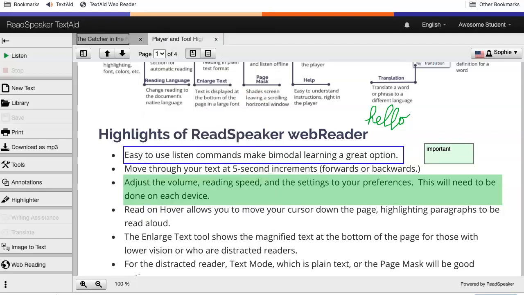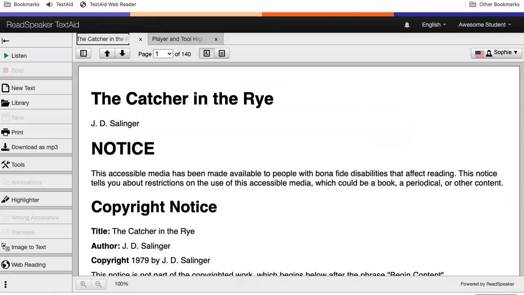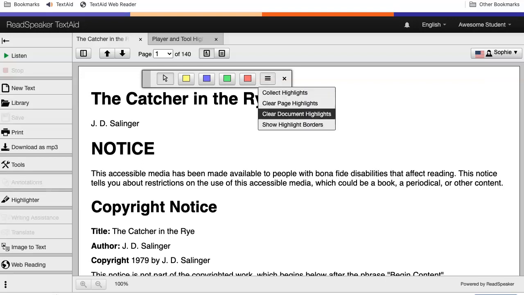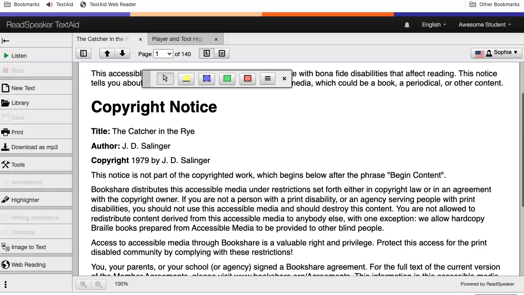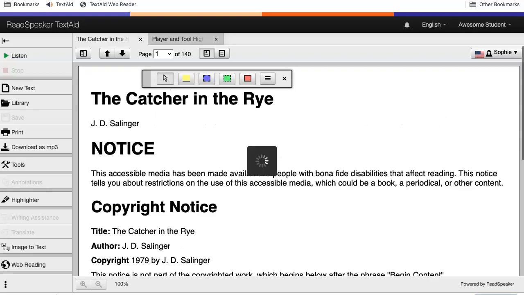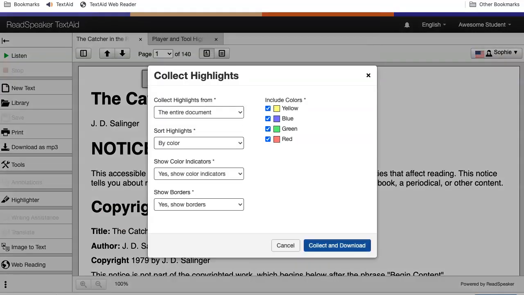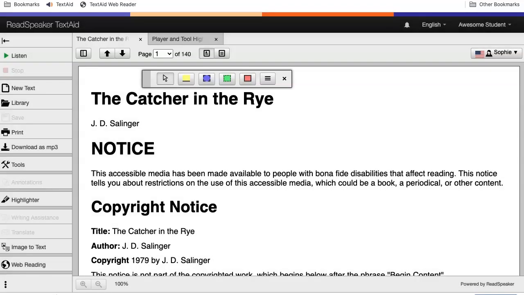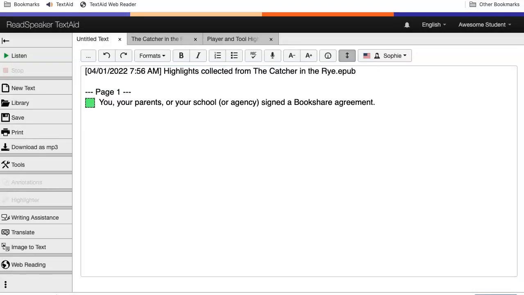Let's look at the EPUB. In the EPUB, I only have a highlighter. And we talked about how the highlighter works when we were in DocReader. It works the same way. I'm going to turn on my borders, scroll down a little bit, highlight a sentence, and choose my color. Same thing we did before. Same collection we had before, except when I collect this, and I will say the entire document, I get an editable page, whereas in DocReader it was PDF.